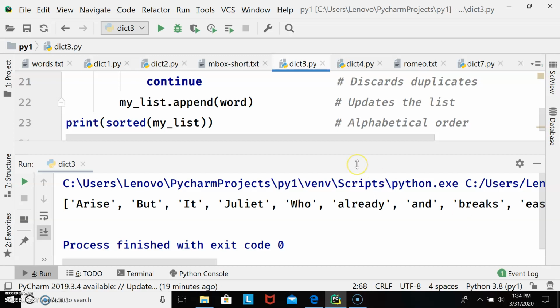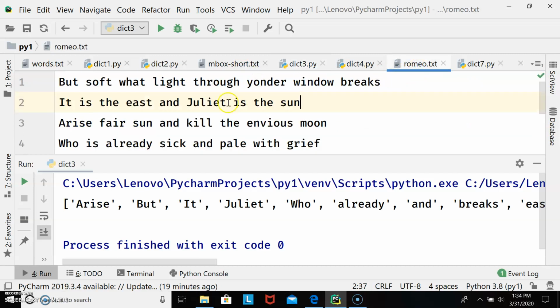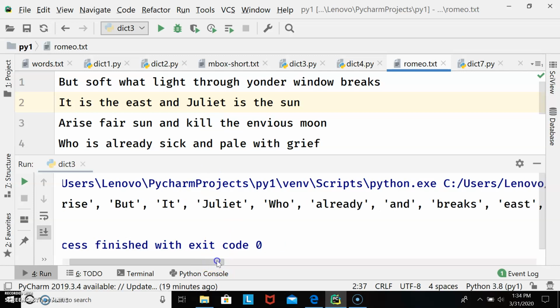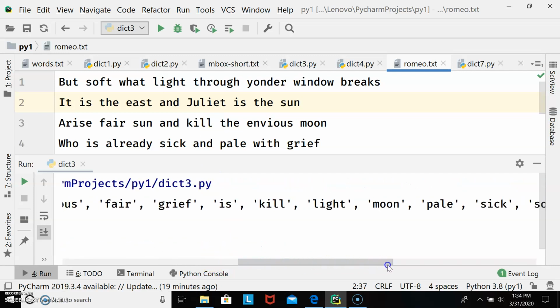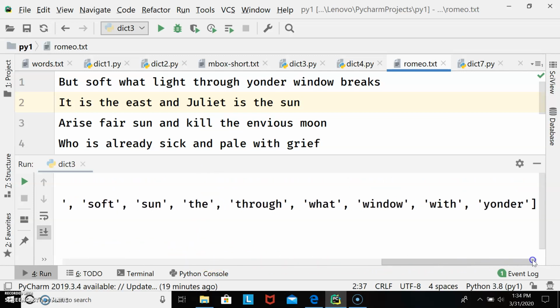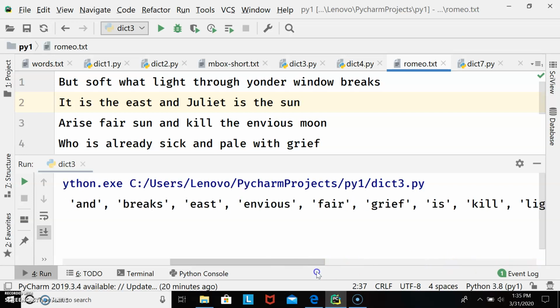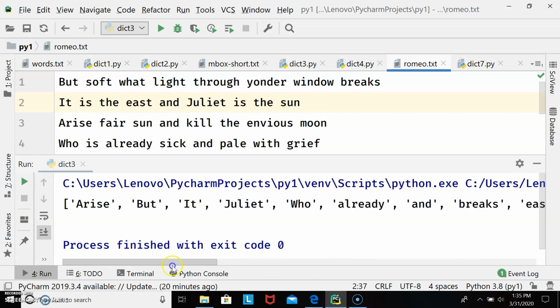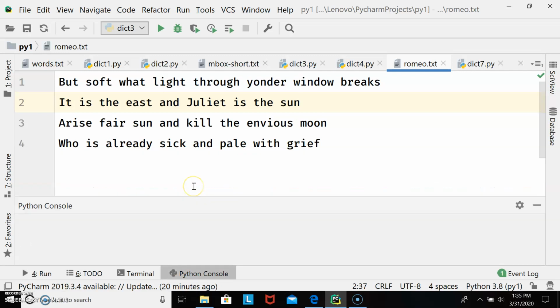So this is how this particular program would work. You see, a list of all the words has been created. This was the file that we used, romeo.txt. All these words have been put in this list if you have a close look at it, and then they are sorted in alphabetical order because that was the need of the program. That is the way it is done.